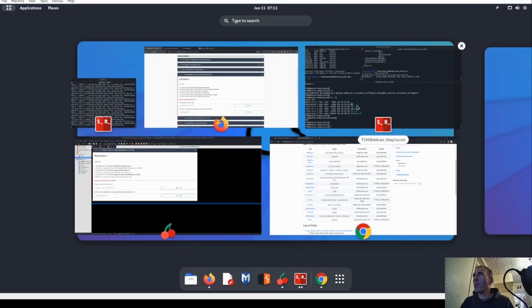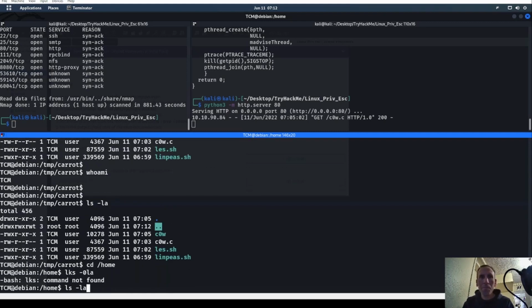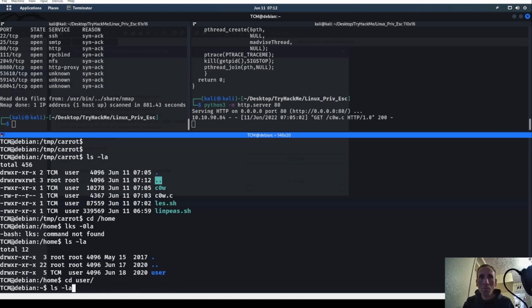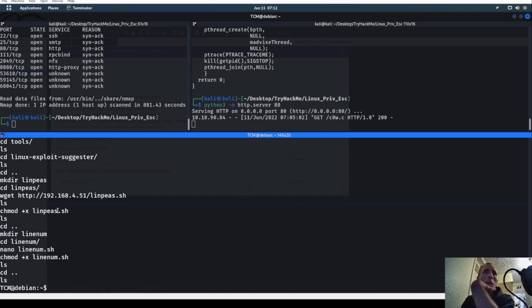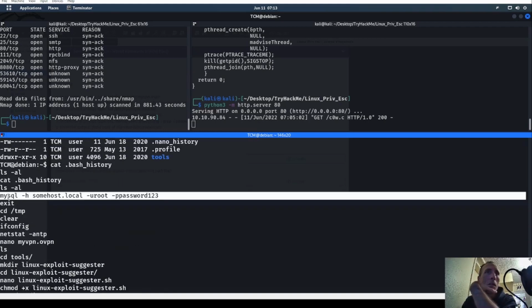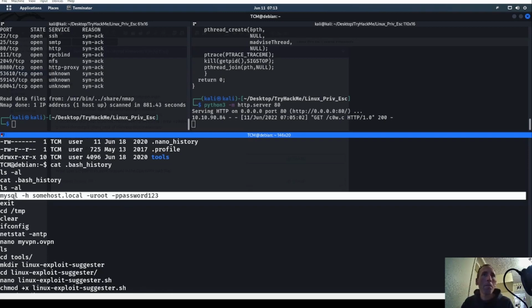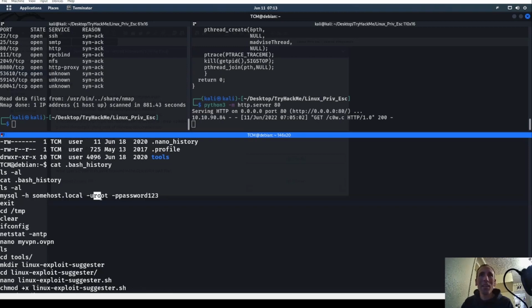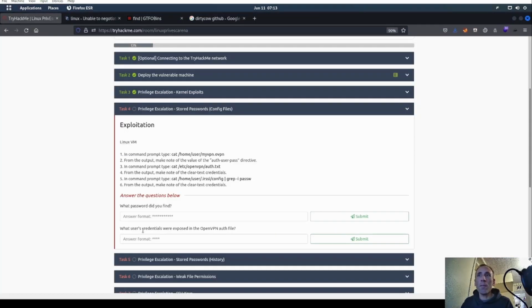So in command prompt, let's go ahead and do an ls -la, cd back into home, cd into the user, I guess. Cat bash history. That'd be one of the very first things I would try to do if we want to see anything in here. So we got some passwords right here. There's one, some host.local. Attack U root. Attack P password 123. Or if they're asking anything about that, what passwords you found.